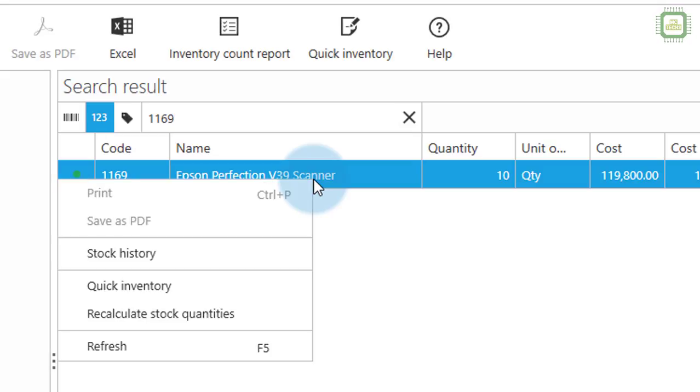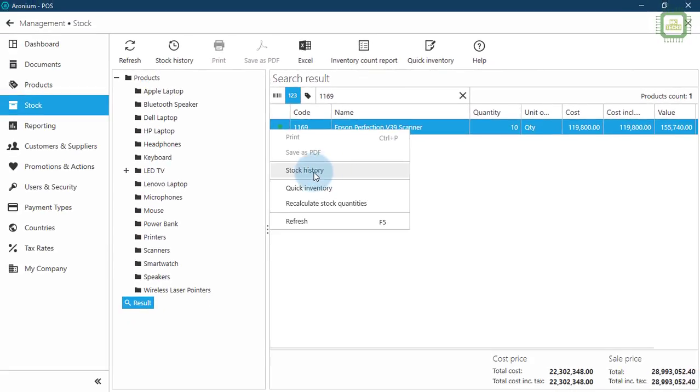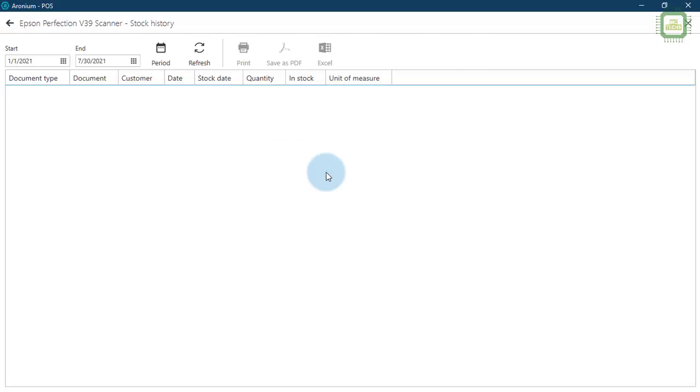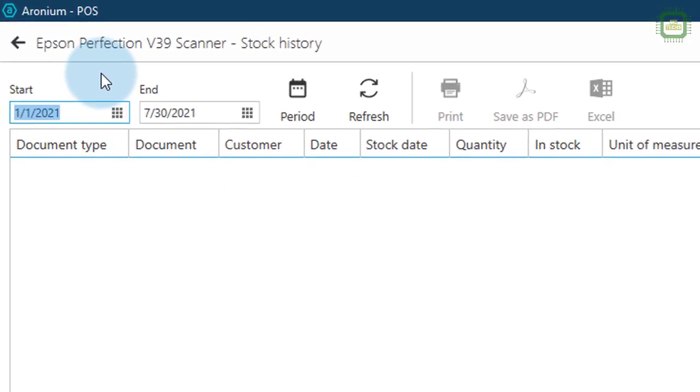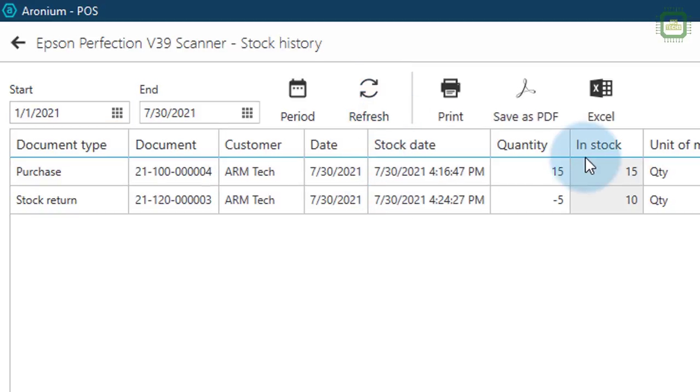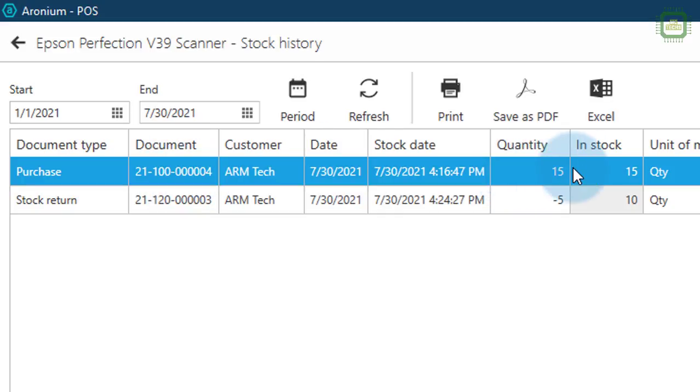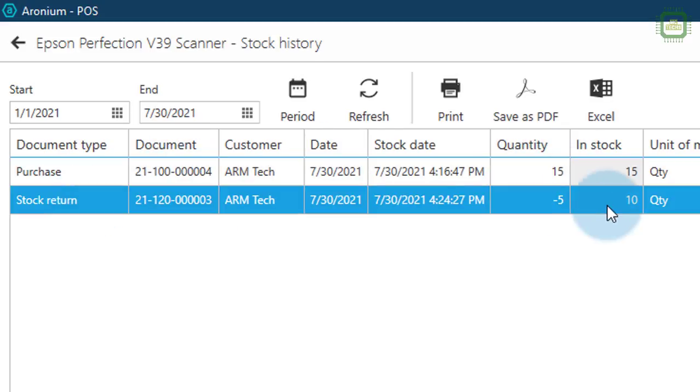Like that we can go to the context menu. We can right click and get the context menu, and here you can see the stock history, and you can click on the stock history, and there you have the typical window, and we can click on the refresh, and here we have the stock history. Here we have 100, that is a purchase document, and we purchased 15, and stock return, there you can see the -5, and the latest quantity in stock we have 10. Like that we can get to know all of the history for each product.